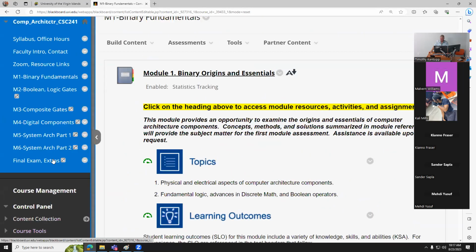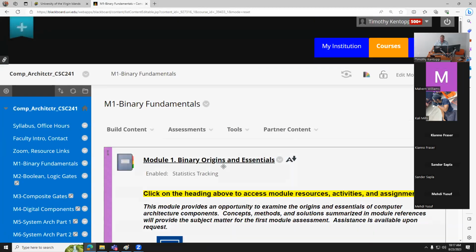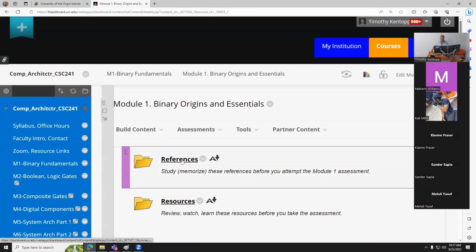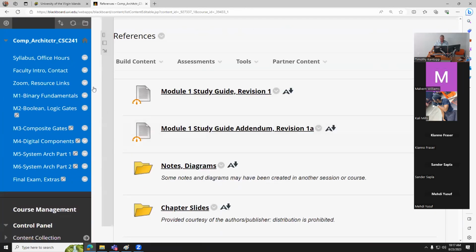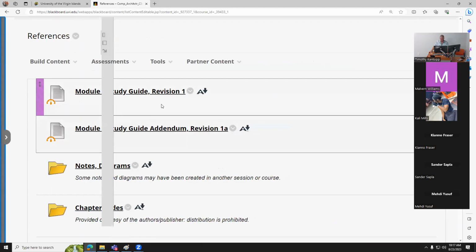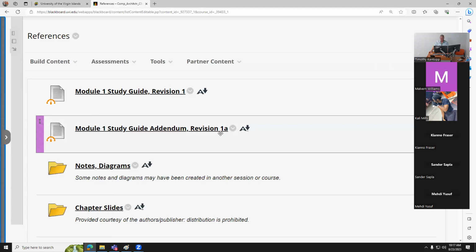So if we work with our online resources in customary fashion, we're going to click the header, go into references, and you'll notice something funny about the way we do our study guides. Everybody see revision 1, but the addendum says revision 1A.